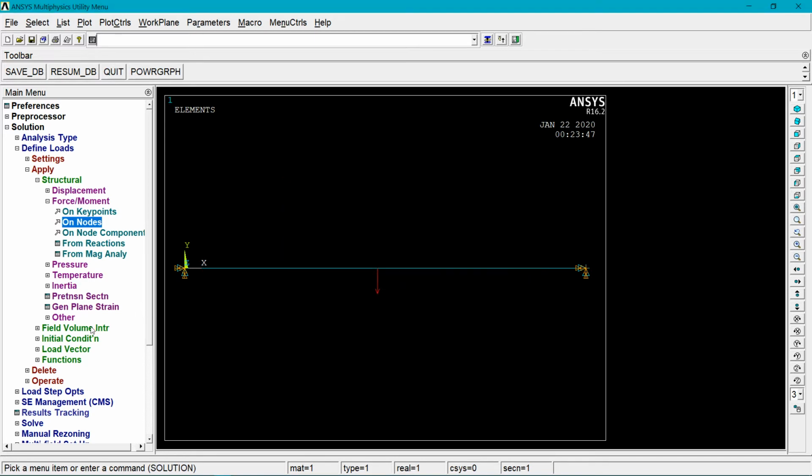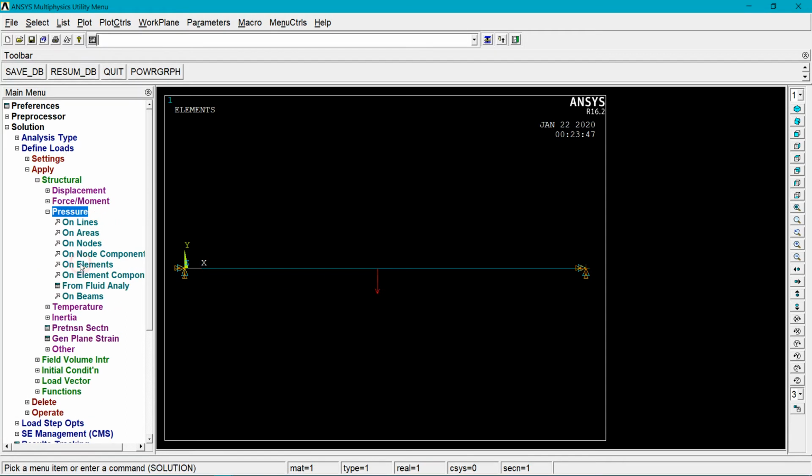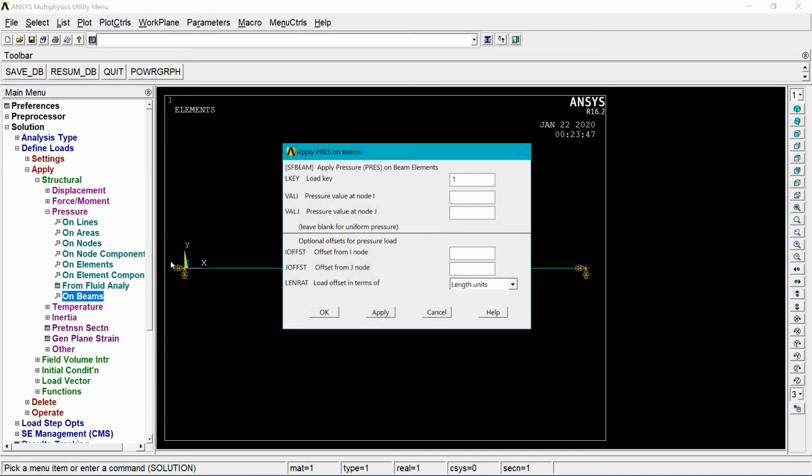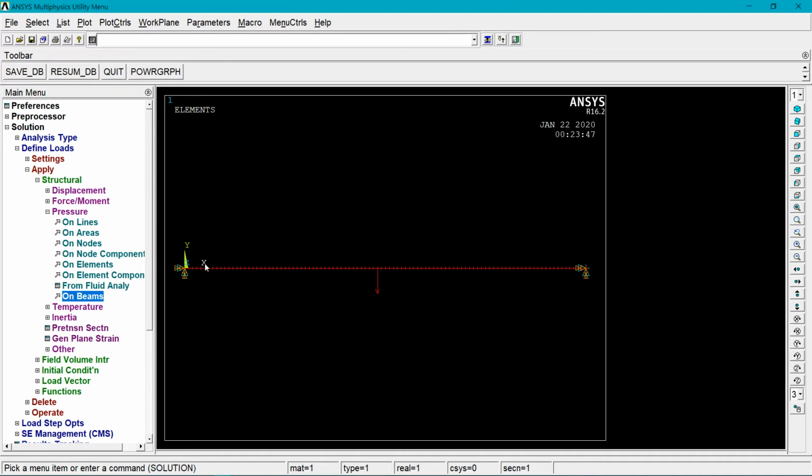Okay, now applying a UDL, uniform distributed load, over this beam. So it is in the form of pressure, so applying the pressure on beams, and selecting the points, pick all. So it will take all the points on the beam. So the value should be 4. You can take anything, it depends upon you and the problem. And now applying it, you can see the forces are applied on the beam.